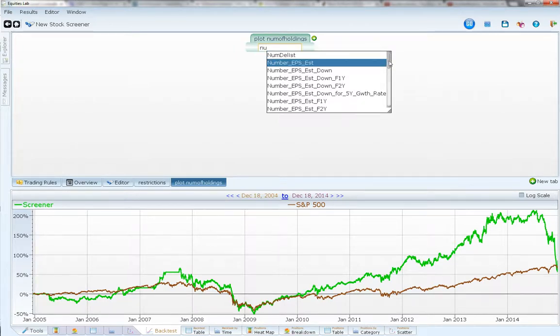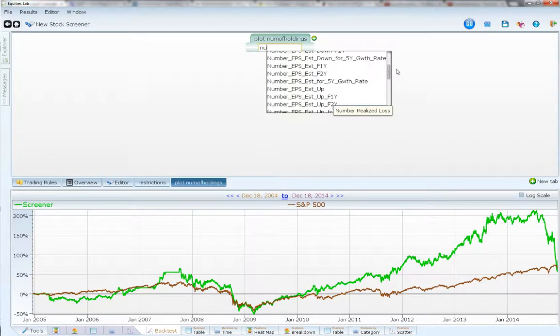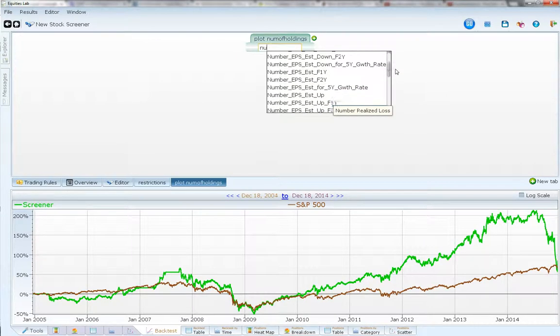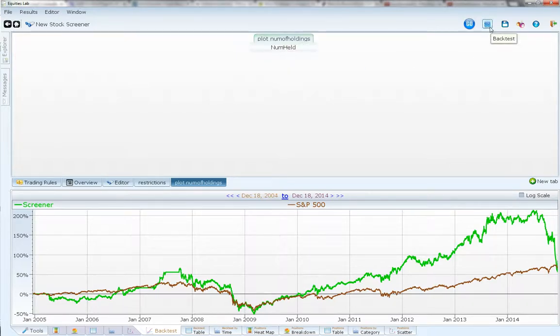And when you scroll down the list for num, you're going to see num held. There are other things in the num category. There's a number of trades, so that's this thing over here. That's the cumulative number of trades that your screen has made, the number of losses you've taken, the number of realized losses, number of realized wins. You can explore the other things that are in there, the number of stocks that you held that ended up being delisted. But for now, I'm just going to plot number held, and you're going to have to rerun the backtest.